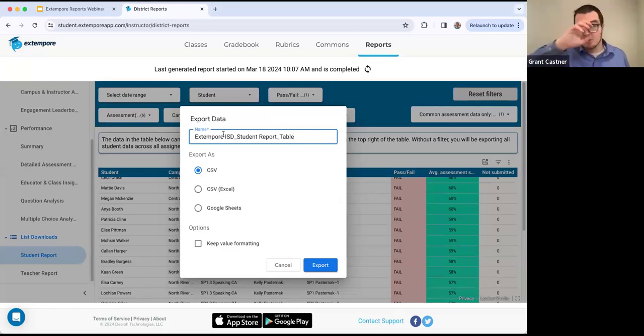Give it a name, it exports, opens right away, and then you can share that doc or sheet with your teachers to say, hey teachers, send a quick email. These are the students who did not pass the common assessments. You can sort them by class. They go in and see, okay, these are the students that need remediation. These are the students that need to go to tutoring.